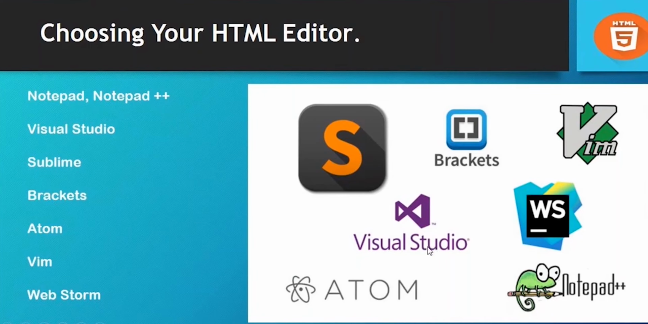This one is Visual Studio. This one is Sublime Text, Brackets, Vim, Atom, Notepad++, and WebStorm. All these are available as free open source. You can download them and use them. If you are at the starting point, you can use Notepad and Notepad++.